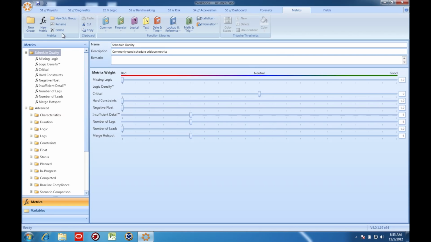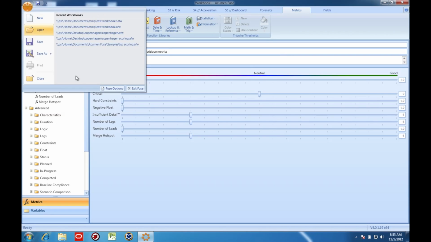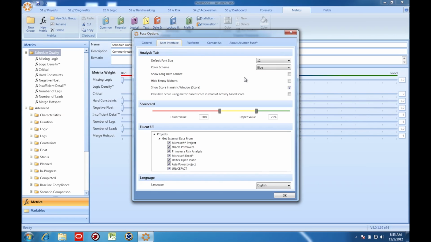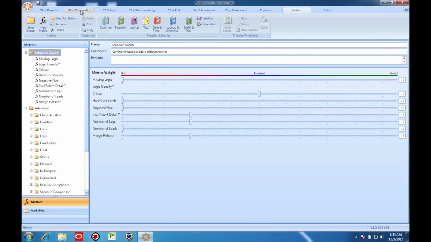Let's talk about metric-based scoring. I'm going to return to the Fuse Options screen, and I'm going to select metrics-based scoring as the option. Metric-based scoring allows tasks to receive partial credit toward the overall score. Tasks receive credit based on how many of the metrics they've passed and the weighting values assigned to each of those metrics. I'm going to show you how this works.